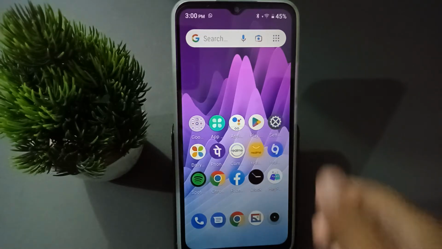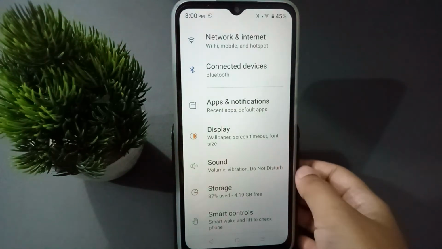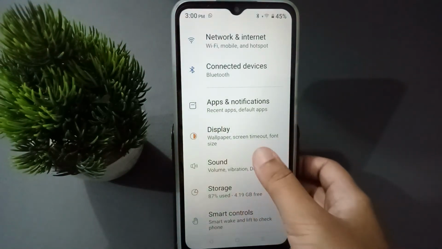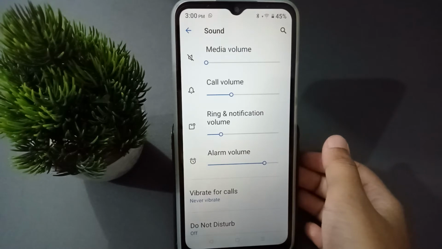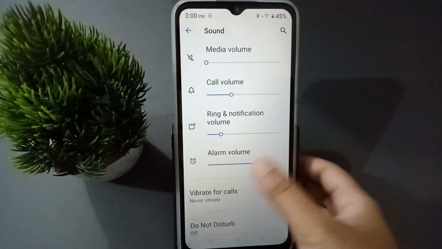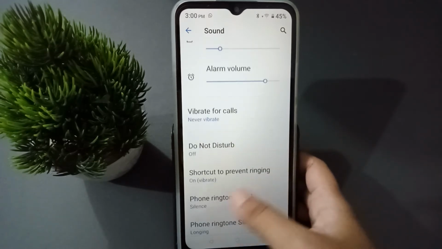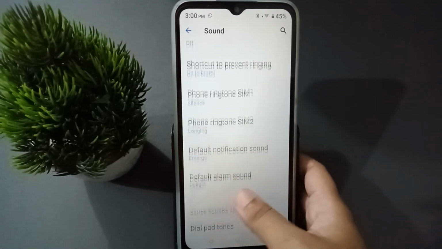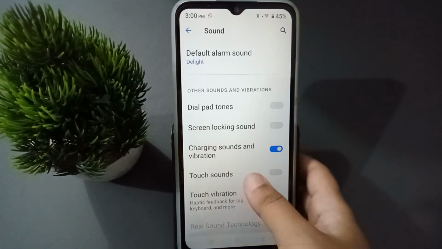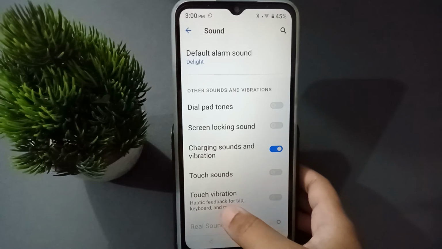At first you have to go to Settings, then from here you are going to find the Sound option. Click on Sound. When you click on Sound, you are going to find this feature. From here just scroll down like this. Here at the bottom you are going to find the touch vibration.